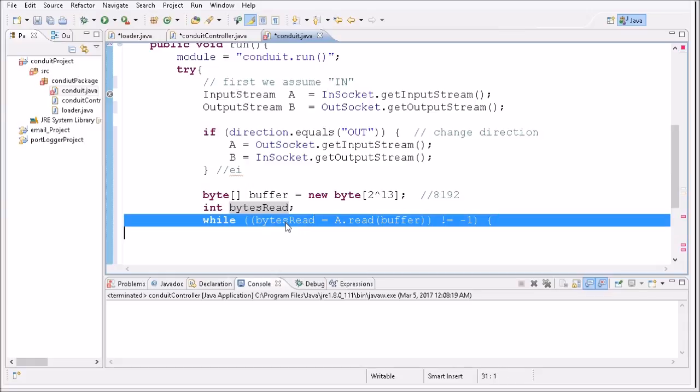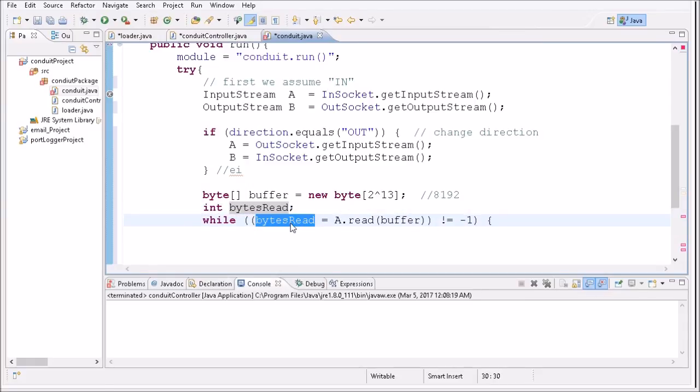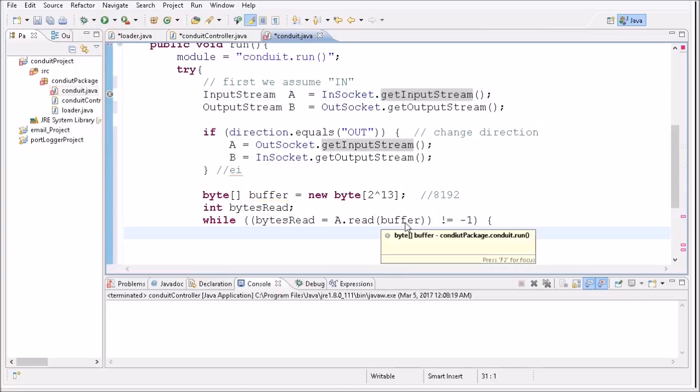An integer will be created, will be addressed, and it will be loaded with a number. And this number will equal the total number of bytes that were contained in the buffer as we read the bytes from A, which is our, depending on how we're set up here, our input stream. Okay, so that's most likely going to be 1 byte, but it could be any number of bytes up to 8,000 at this point in time before it throws an error.